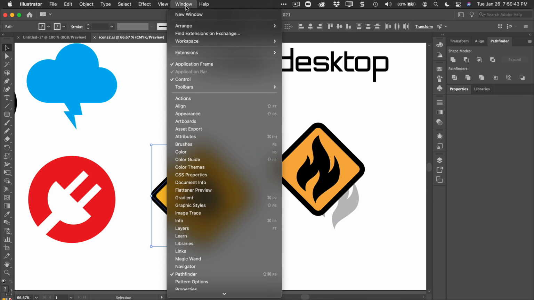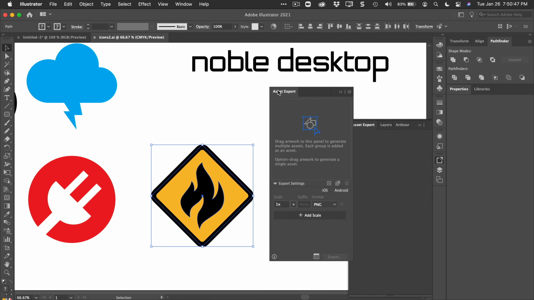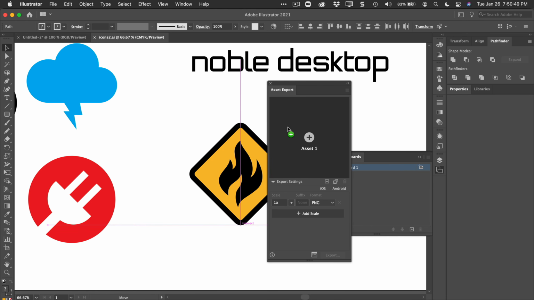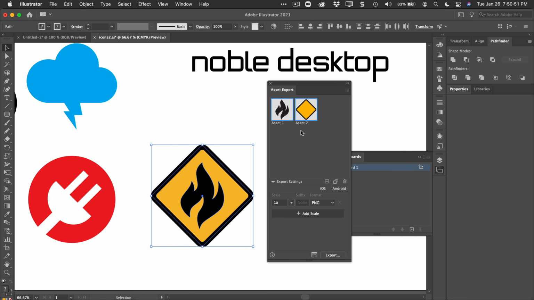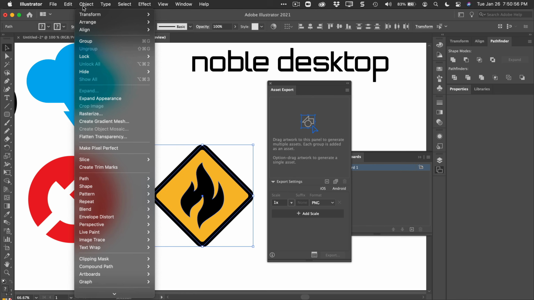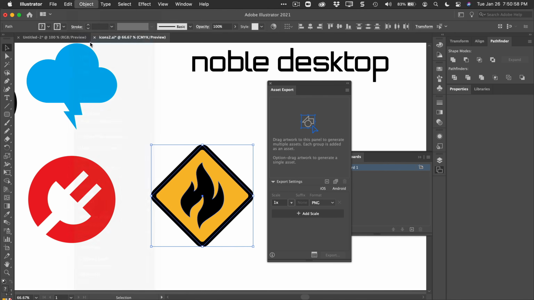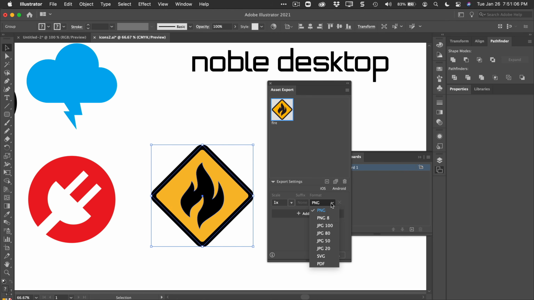So the Asset Export panel lets you take certain assets. You can drag just one thing in. And now, okay, this is actually two things, so let me undo. I need to group those. So I group them together, and then I can drag that in. Now this is an asset. I can give it a name, so I'll call it fire. And then you can choose how you want to export it.